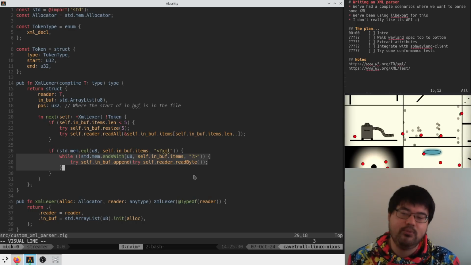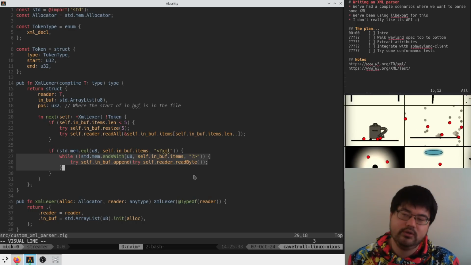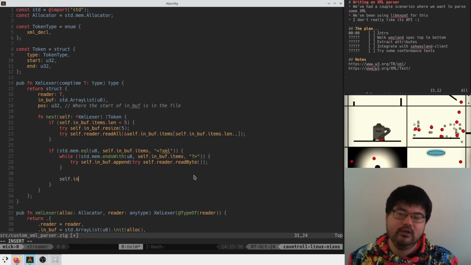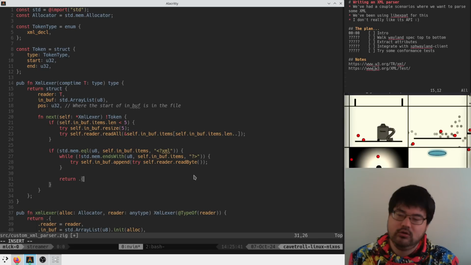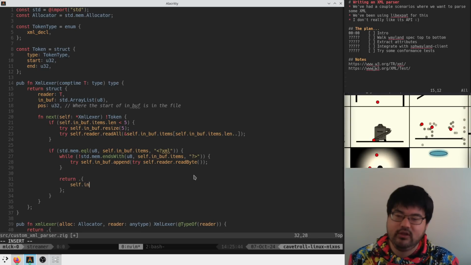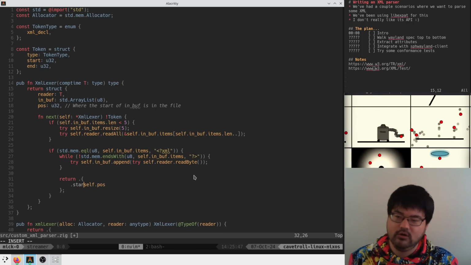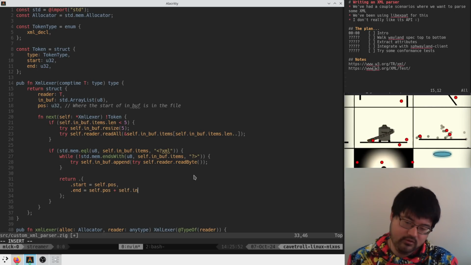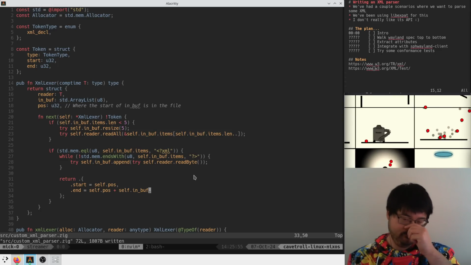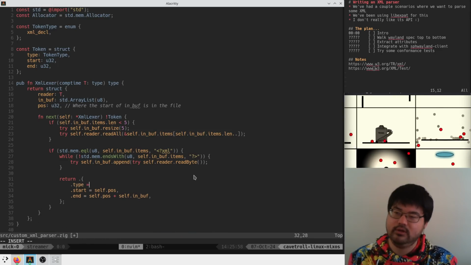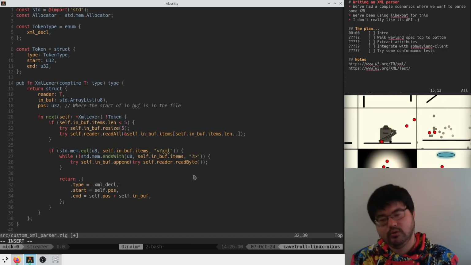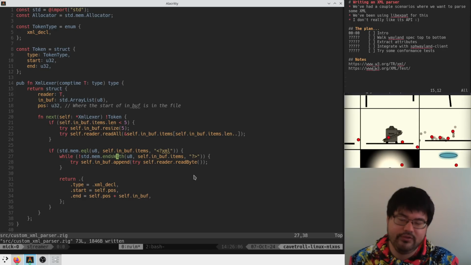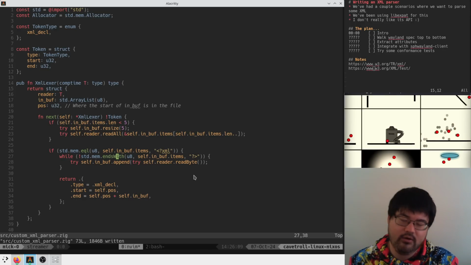Okay, so then at this point, we should have the end of the buffer, right? So we can do the start, which is going to be self pause, right? This is the start. The end is self pause plus the size of inbuff, right? And the type is just XML decl, which seems kind of reasonable. I'm sure that we will iterate on this at some point, but this feels okay for now.